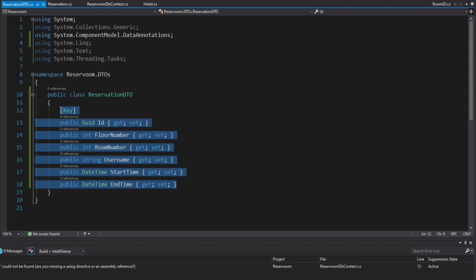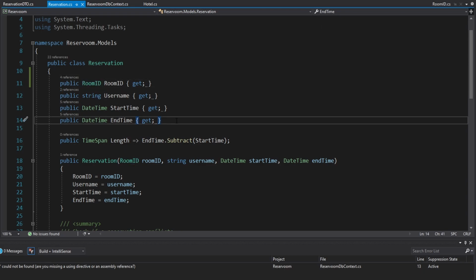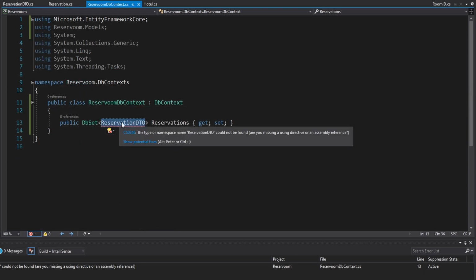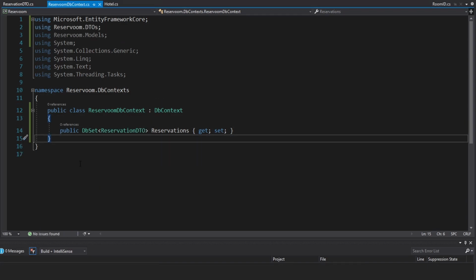So now this is going to match our database table perfectly, whereas if we had used the reservation class, it kind of would have been a mess. We would have had to do some weird stuff to map the room ID to columns. Now keep in mind, some applications do have very simple models, and in those cases you can reuse the model as the type for your DB set. But here in the DB set, let's import our DTO. So now that our DbContext is complete, we're ready to generate our database.